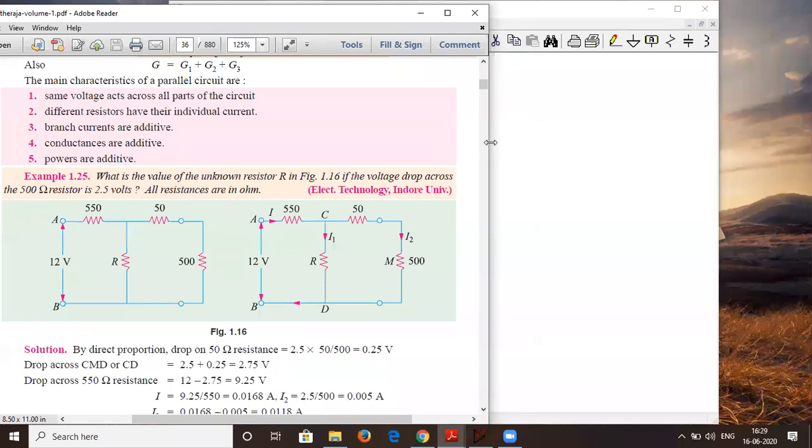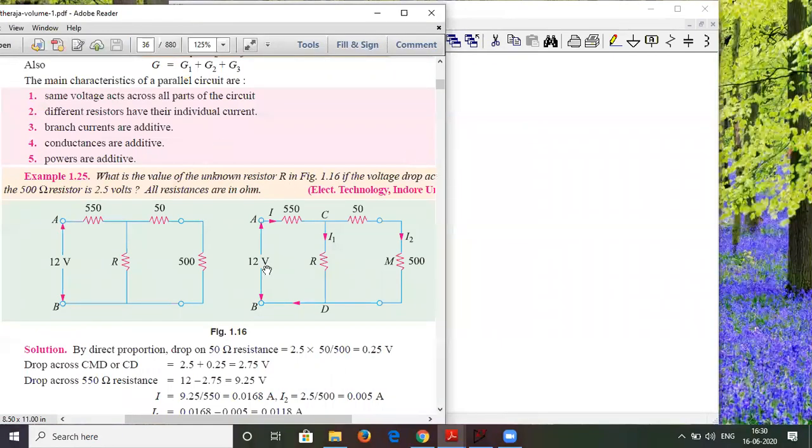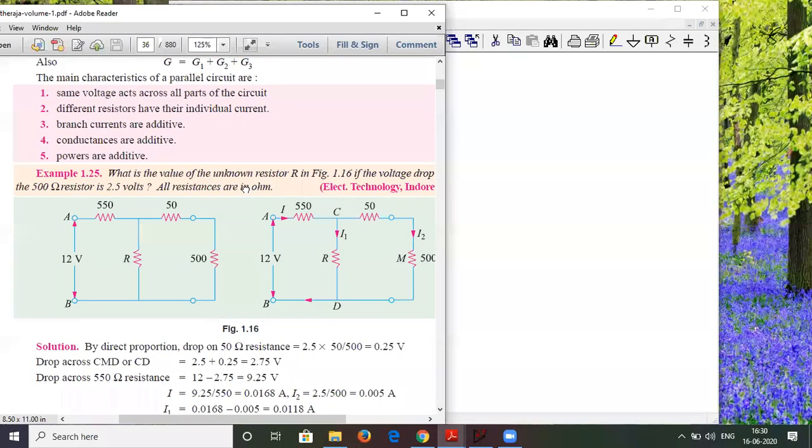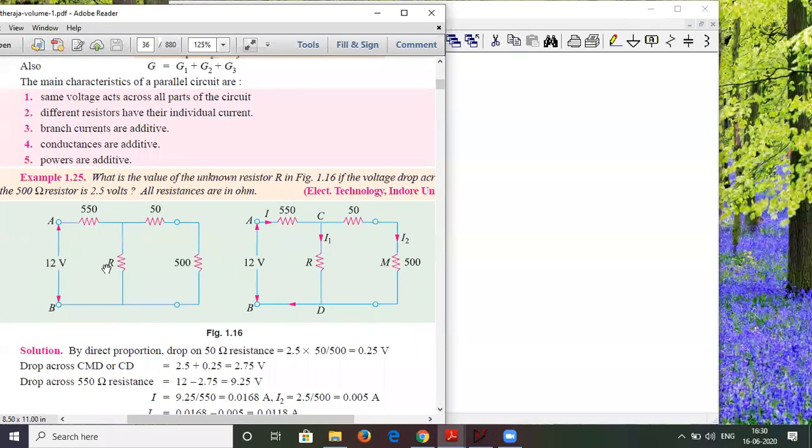So let me just try this numerical out in LT Spice, and let us check right now live whether we are getting these results which are mentioned here or not. The question is, we have to find the unknown value of a resistor, and the other things are provided: the voltage drop, and the power supply, that is 12 volts DC, and all the resistances are in ohms. So let us build the circuit in LT Spice.